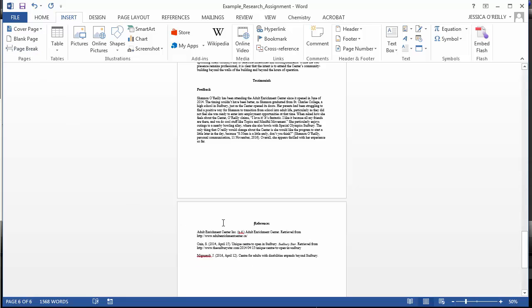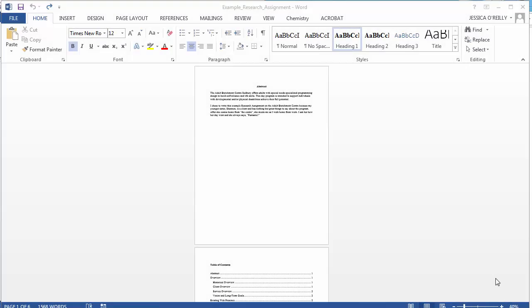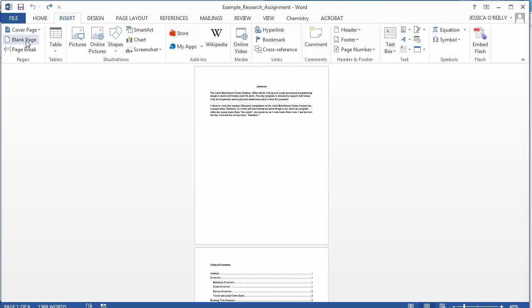So that's it. Now you've got a table of contents. Okay, we're going to keep moving. We're doing the title page now. Bring your cursor to the very top of the abstract, the first page of your assignment. Click Insert, and then Blank Page.